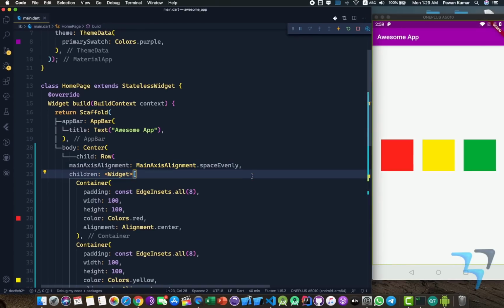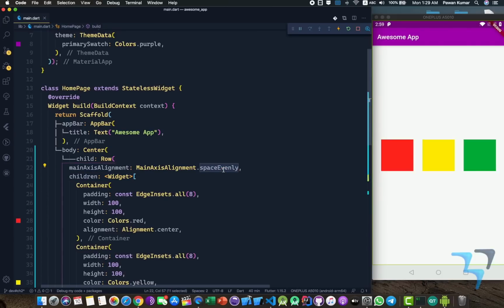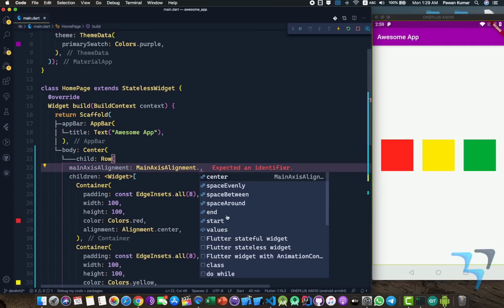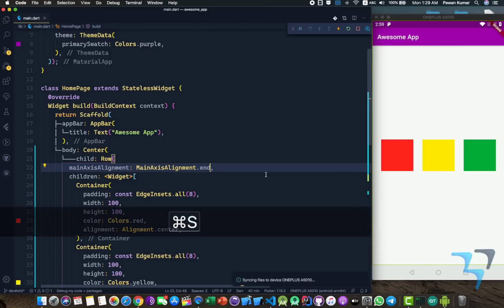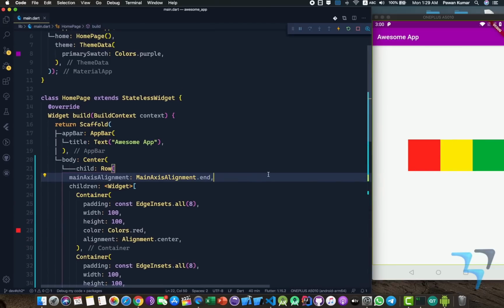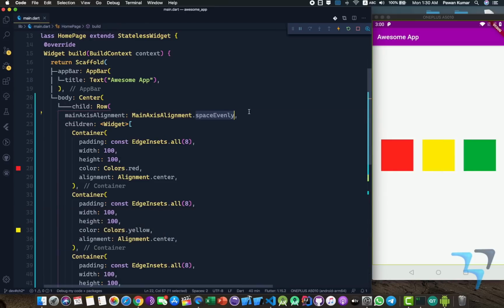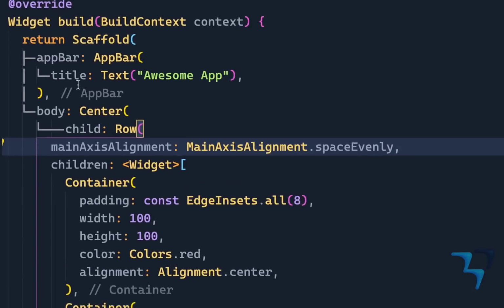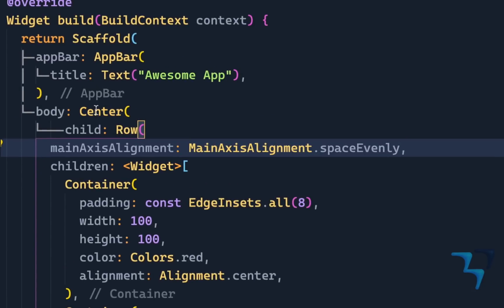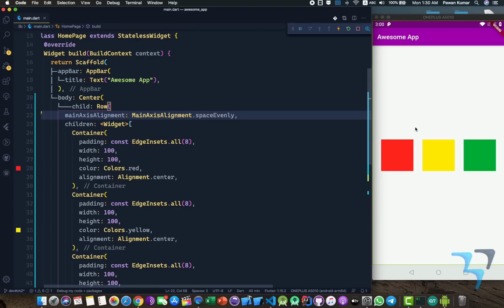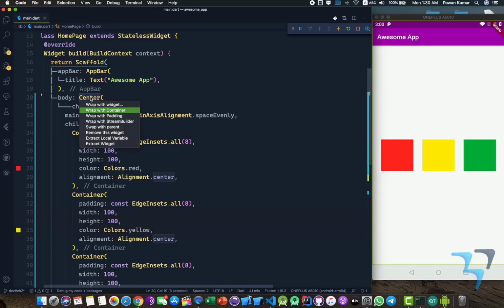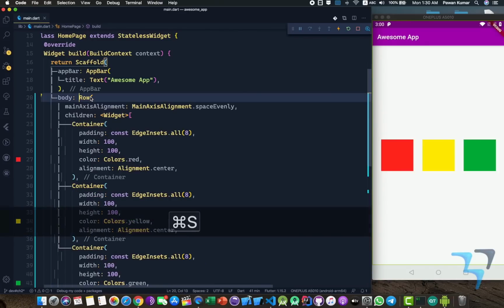So these are the things which you can do with this. And then there is start, and if you want to push it into the end, this you can also do. So now I'm going to go with space evenly, which looks good to me. Because we have used this center at the top of this particular widget tree, that's why it is in the center. If I remove this from here, it will go to the top.